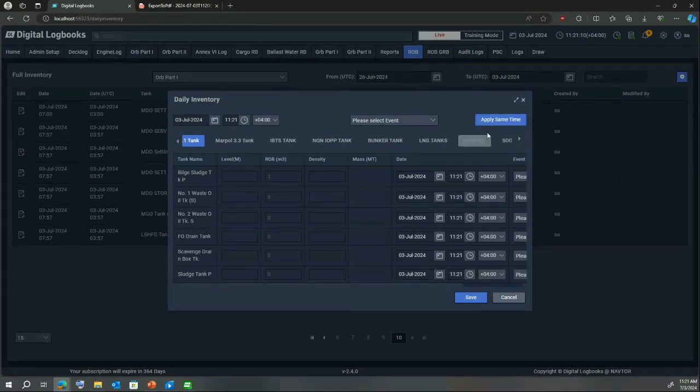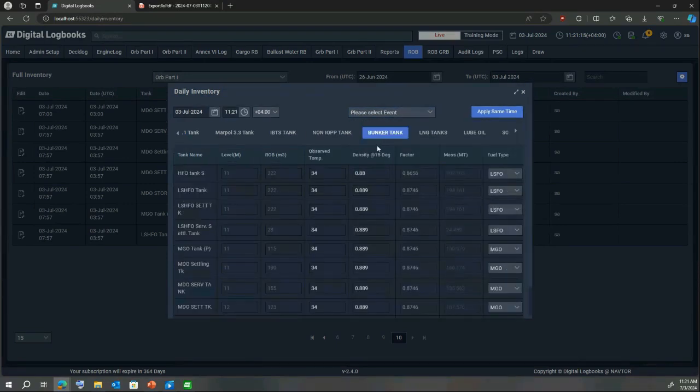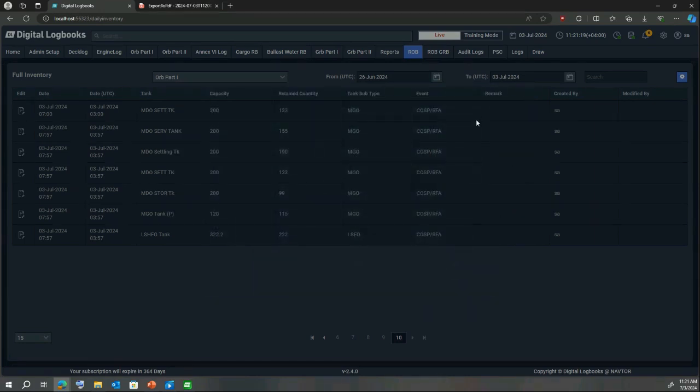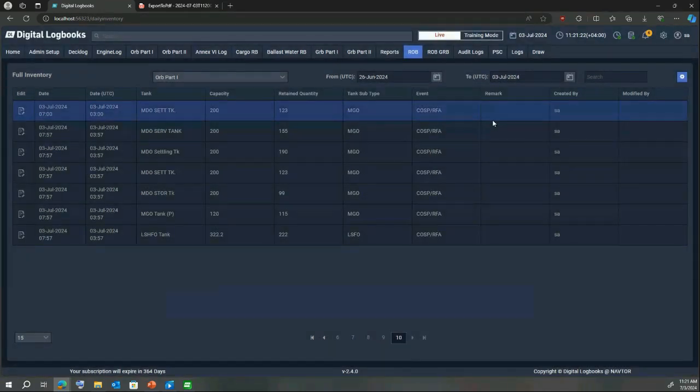Here, and you can also log them down with events, especially if you want to get bunker tanks in, and then you want to say, okay, this is at the time of standby, at commencement of sea passage. All of that could be captured in here, and those timestamps are available for further analysis as we extract them into reports.